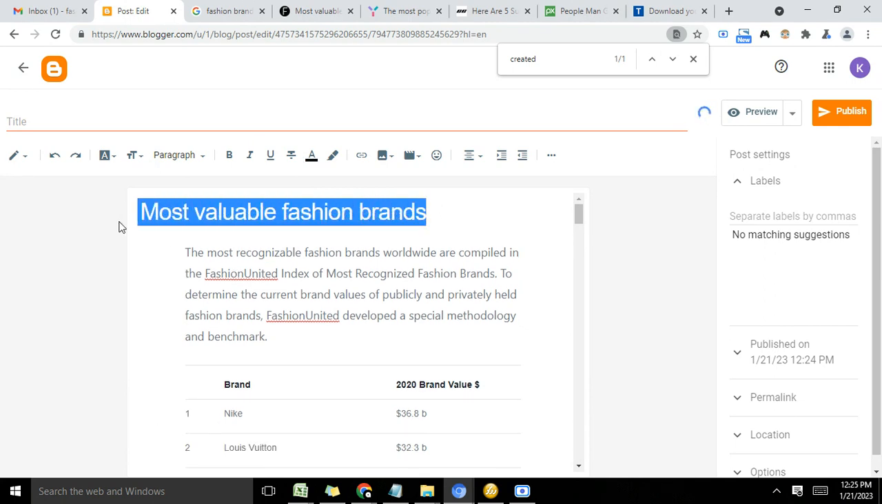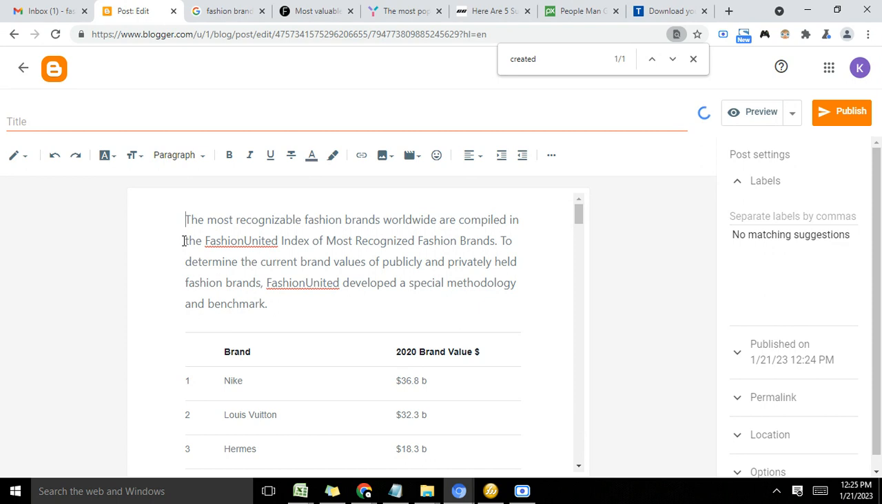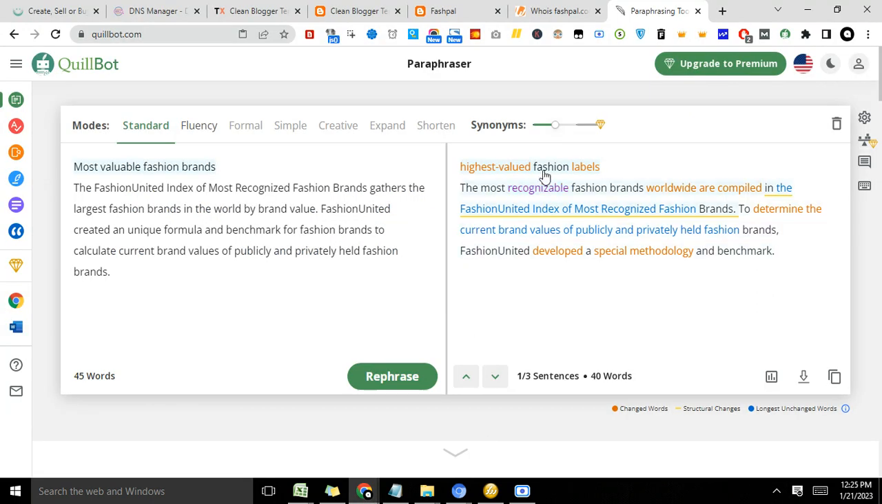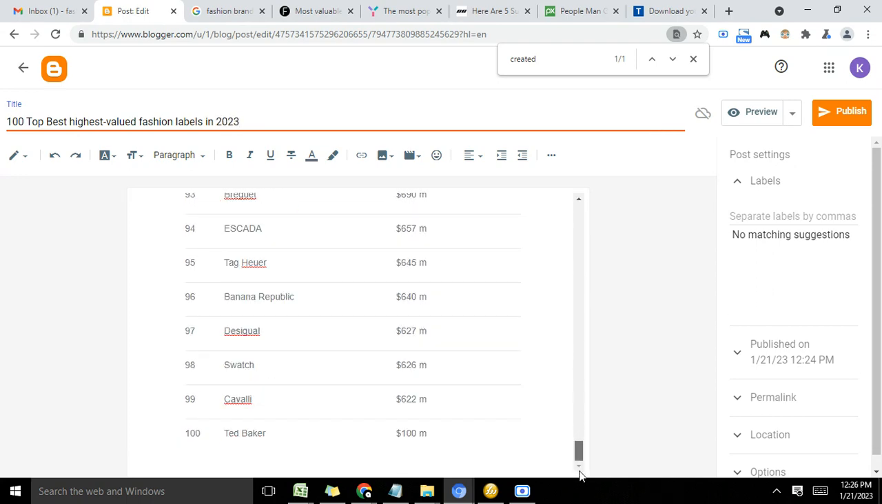So this is the format title. So the new title that was given by everybody is highest valued fashion labels. Highest valued fashion labels. So you come back here and use that as your title. So you can say 100 top best highest value fashion labels in 2023. I mean, at the 100.